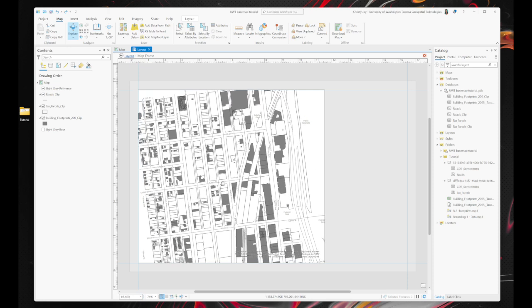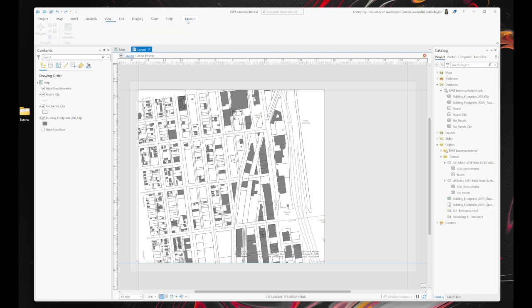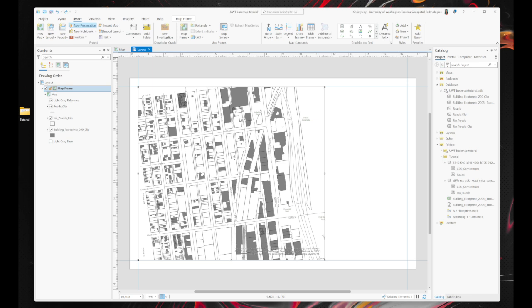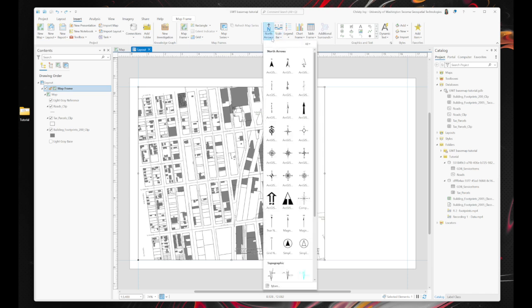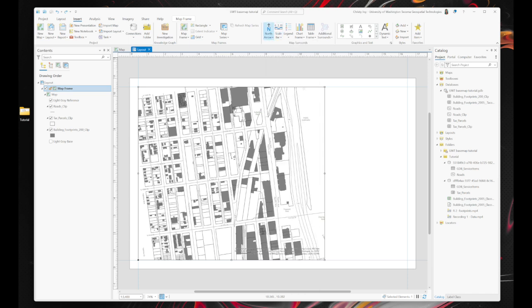Once you finally have your map to the right ratio and you're happy with it, you're going to need to close the activation. So go up to the top and click Layout, and then click Close Activation. And that will stop that map from being able to change. Save your project. And now I'm going to show you how to add in a north arrow. Just click north arrow, and you literally just draw in a little box and it populates.